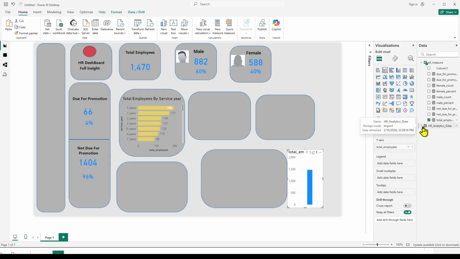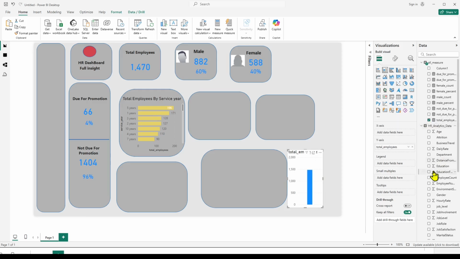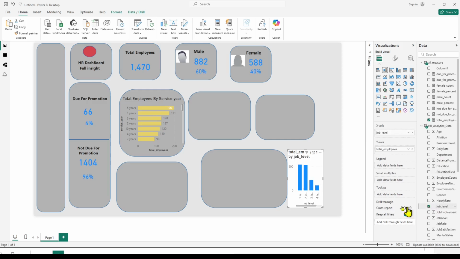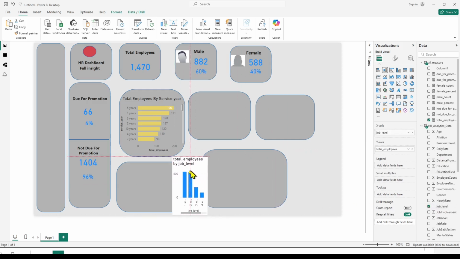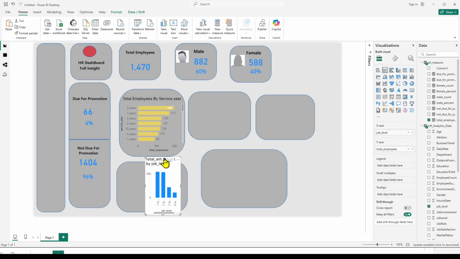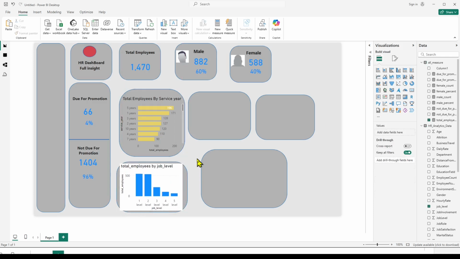Now go to HR analytics data. Select your job level. If you come down, this is the job level, the column we just created. All right, this is good. Bring this over here and make it a little smaller. There you go. And push this over here. There you go. All right, this is looking good.